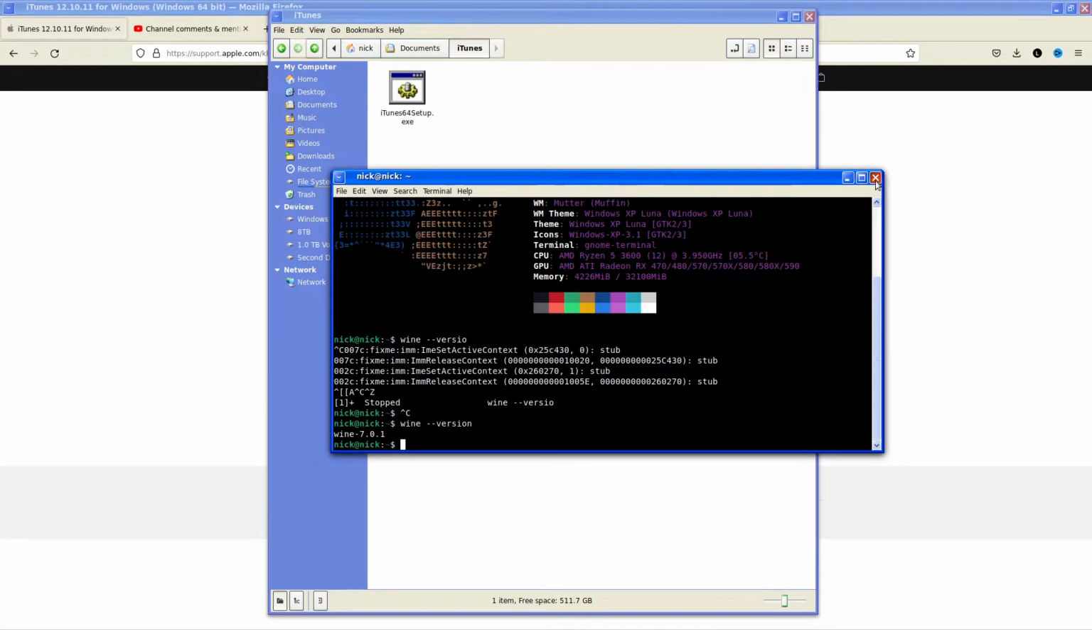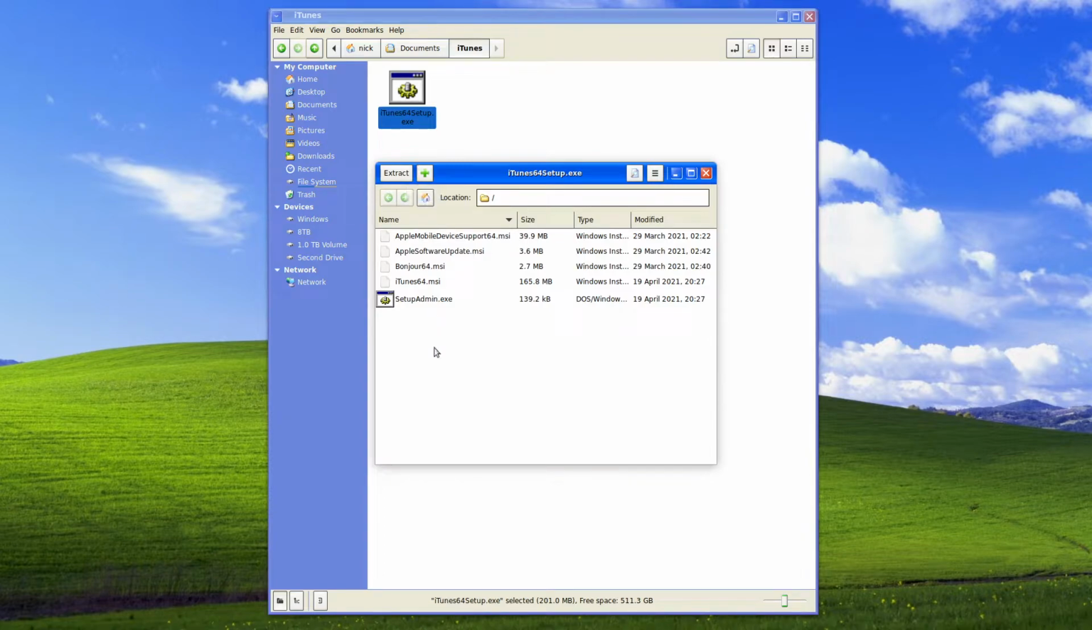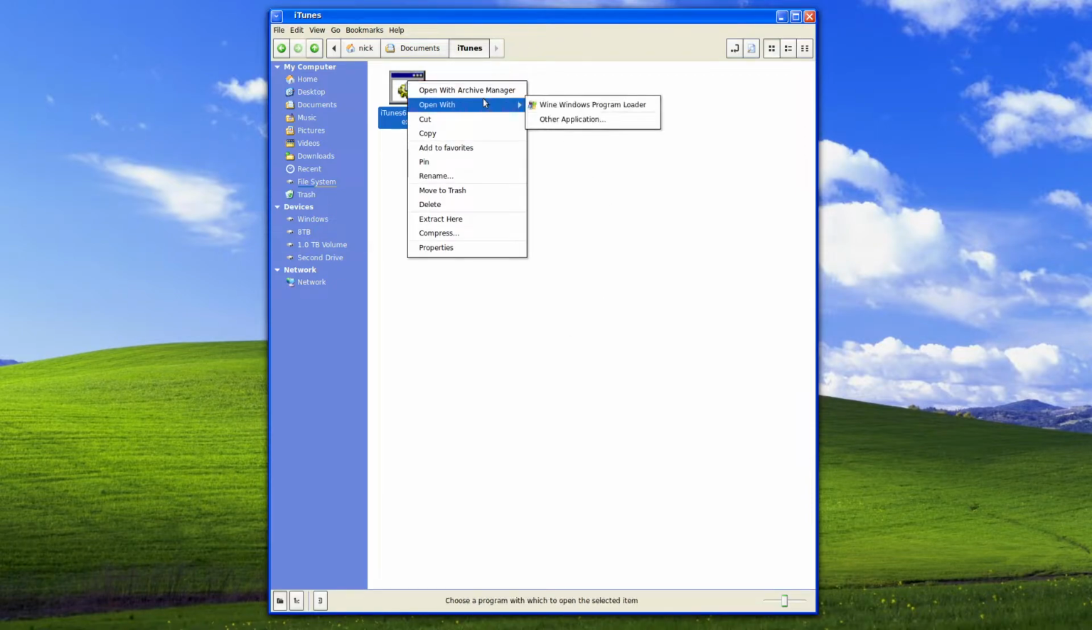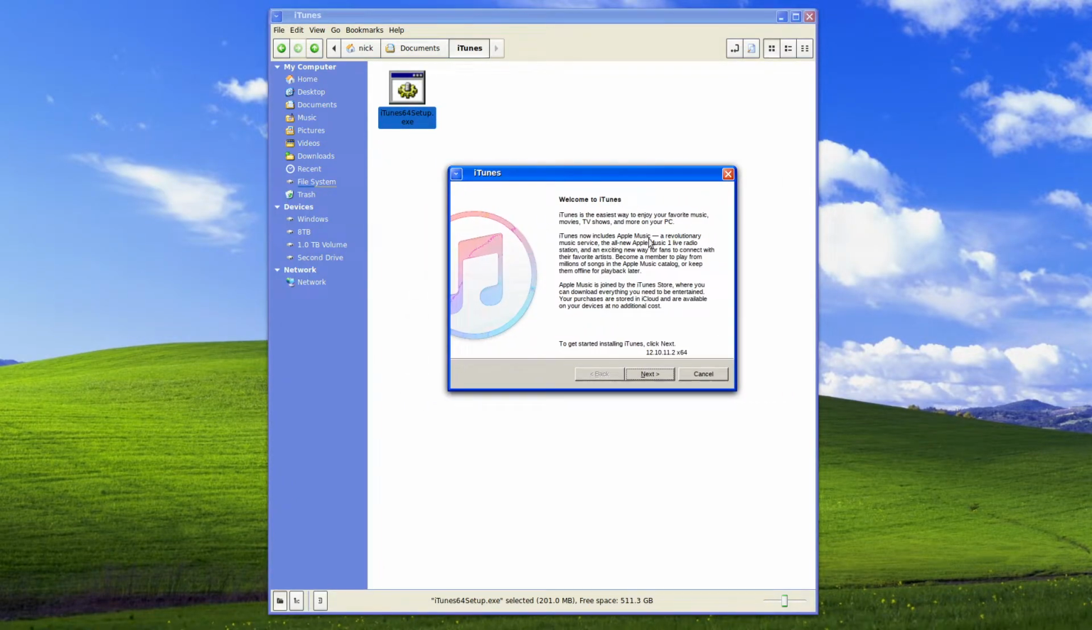So we can have that minimized down, and as we can see here, if we try and open it, it just wants to open up the archive, but that's not what we want. What we want is to right click, open with Wine Windows Program Loader. Once I drag this across, here we go. Welcome to iTunes, the easiest way to enjoy your favorite music and movies, TV shows, and more on your PC.